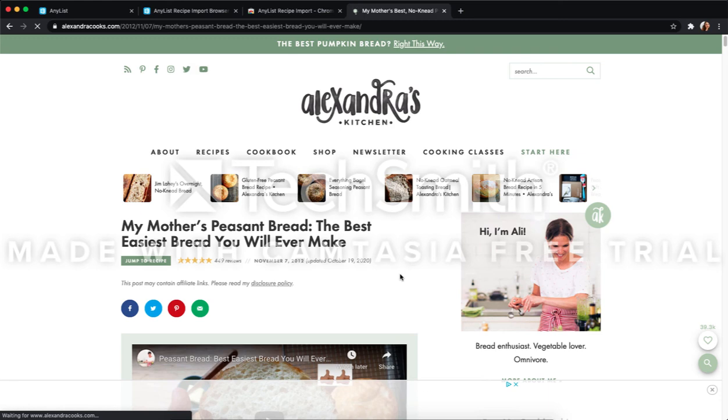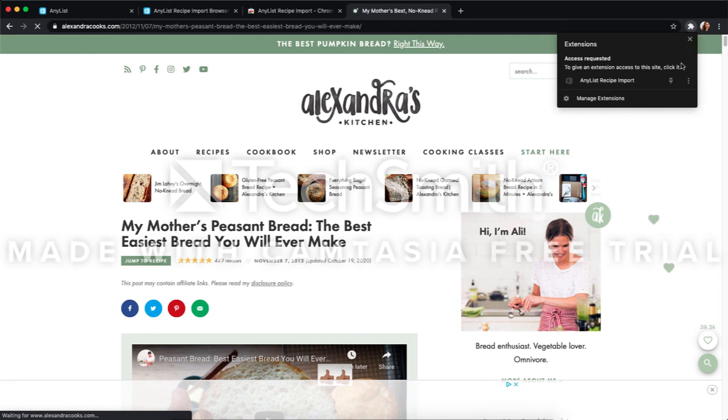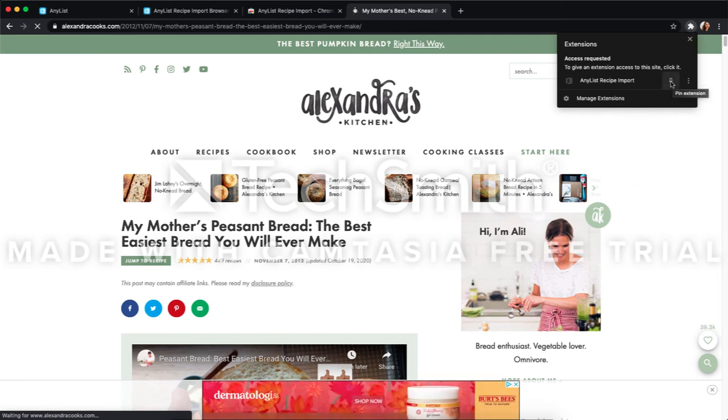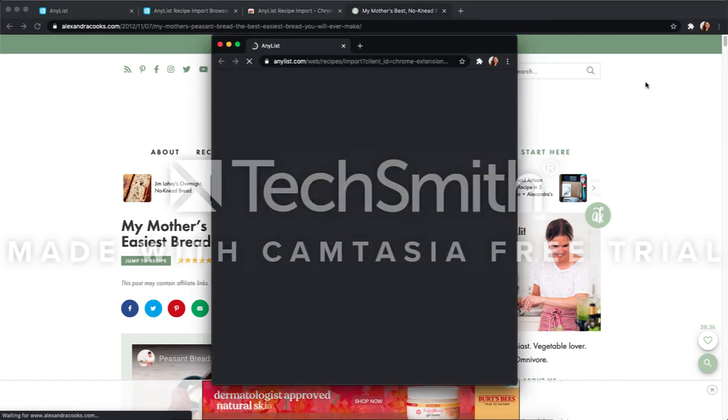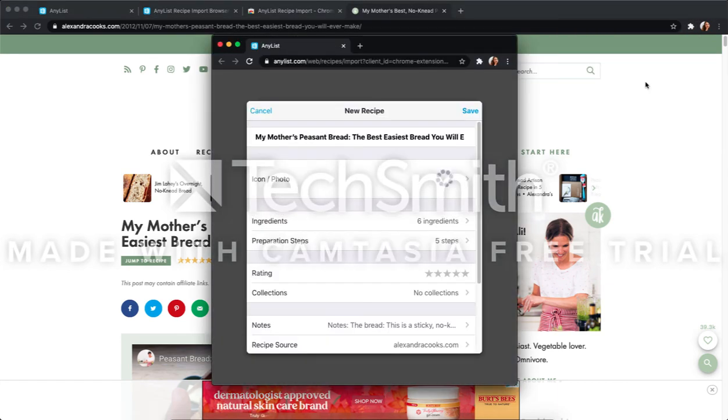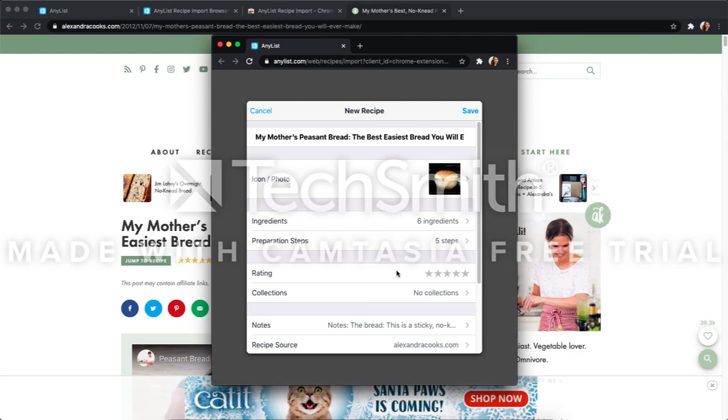Now that you have the recipe pulled up, it's time to use the AnyList extension to save it to your account. Click on your extensions here. If you will use this frequently, it may be helpful to pin the extension to your browser. Once you select the AnyList extension, a new window will open with the recipe pulled into AnyList. You can select any portion of the recipe at this time to edit it.